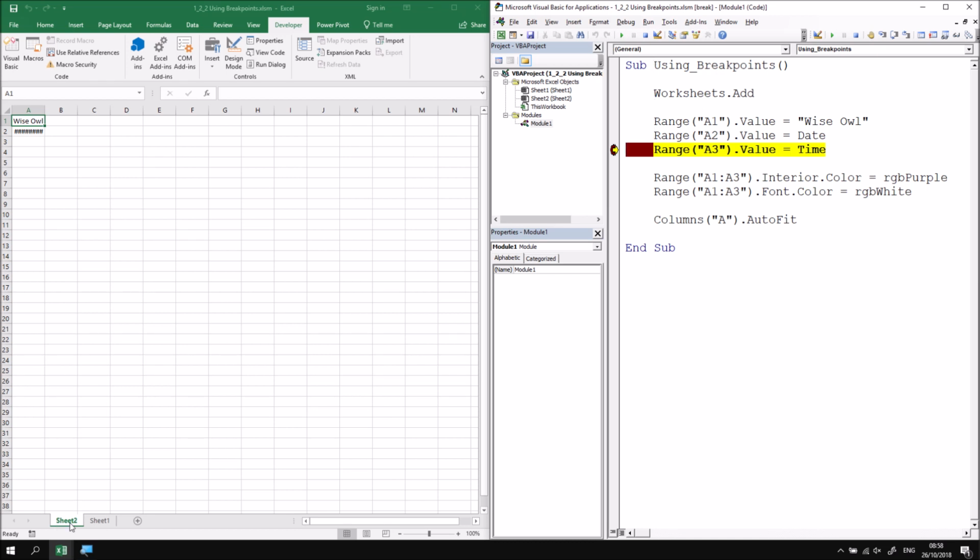So I've added a new worksheet, you can see that's appeared. I've set the value of cell A1 to be equal to YSOWL and then assigned the current date to cell A2. But it's now paused on the line that I set the breakpoint on. From this point, I can either continue running the subroutine with the continue button, or I could use the F8 key to step through, which is what I'm going to do now.